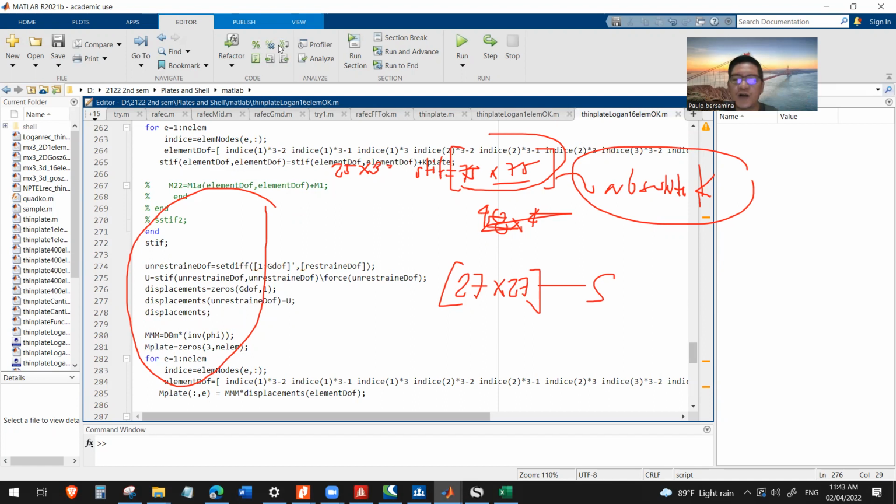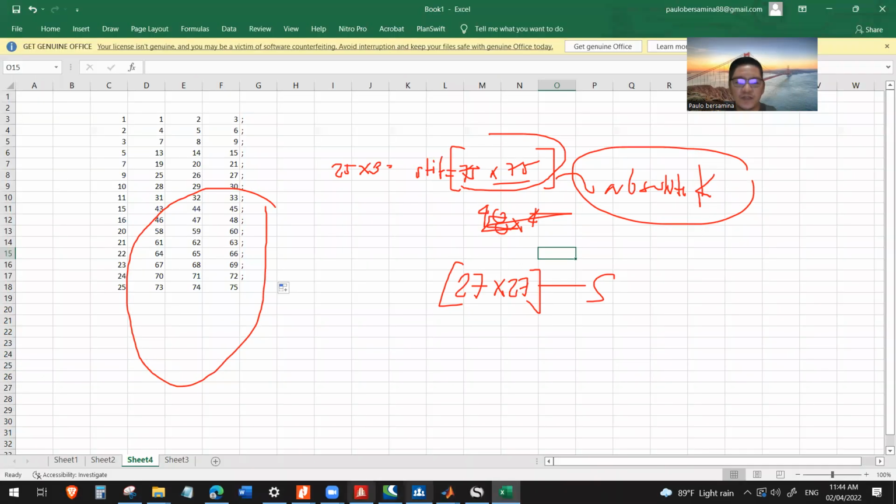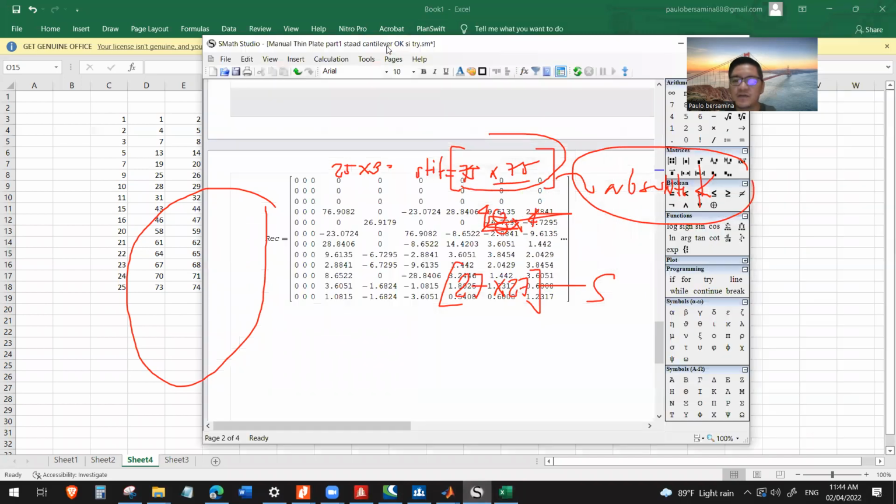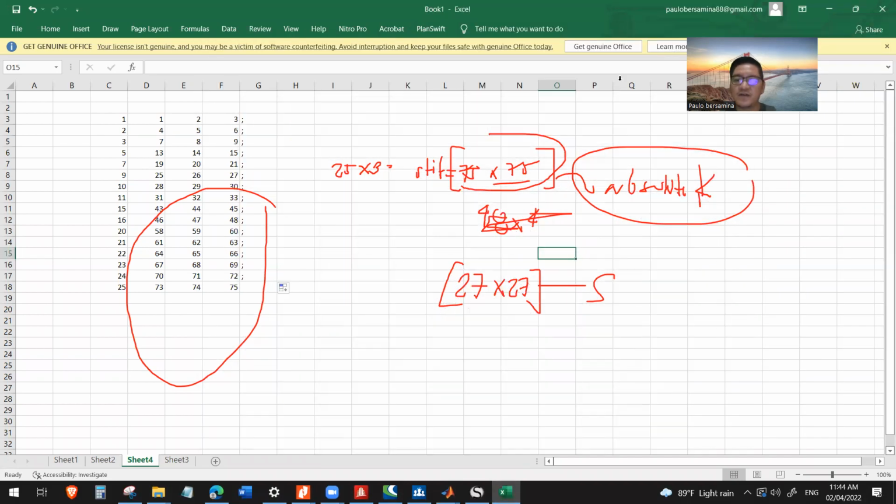So it's up to you, no, how do you come up with your S matrix, no? So you can also still use, sa Excel din, no? Kung mga 16 element, kaya pa siya, kaya pa sa Excel. No? Tsaga lang, no? Okay? Do you have questions?